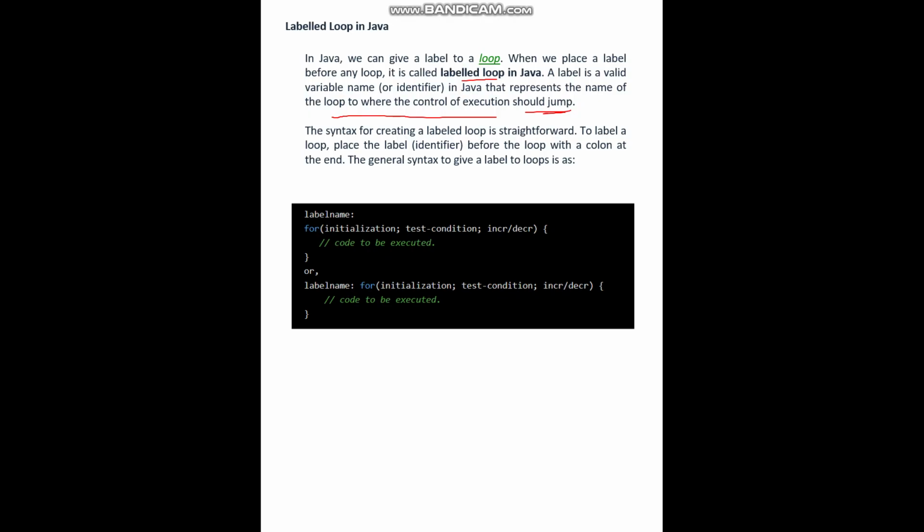The syntax of giving the label is straightforward. Label name colon, for initialization semicolon test condition semicolon increment or decrement, open brace and close brace. Or we can write it like this: label colon, for initialization semicolon test condition semicolon increment or decrement, open and close brace. Means after writing the label name, we have to put the colon compulsorily. We can write the for loop in the next line or in the immediate line only. That is our choice. Whenever a loop contains a label, that loop is called a label loop.